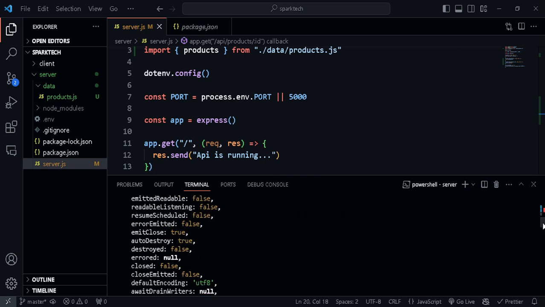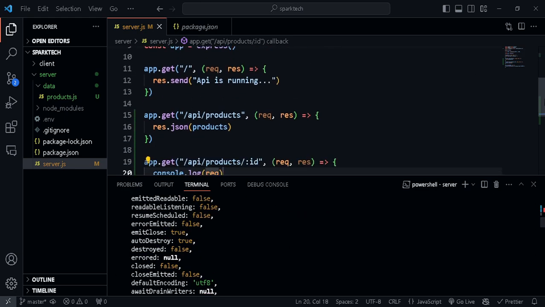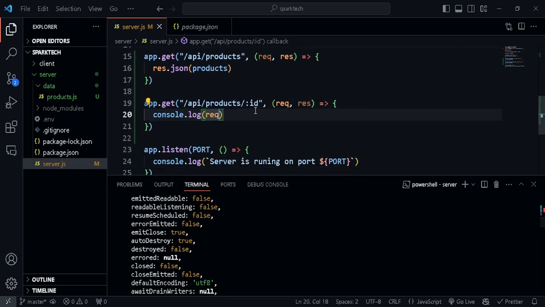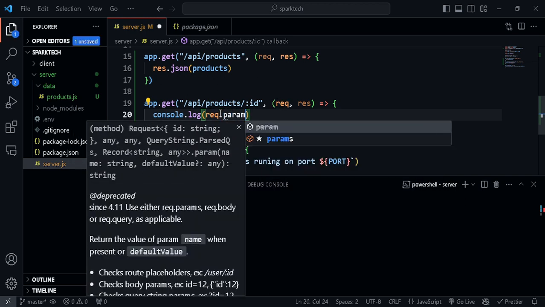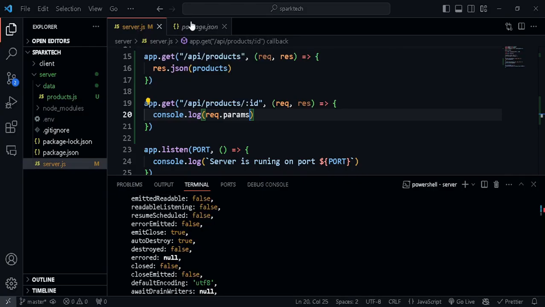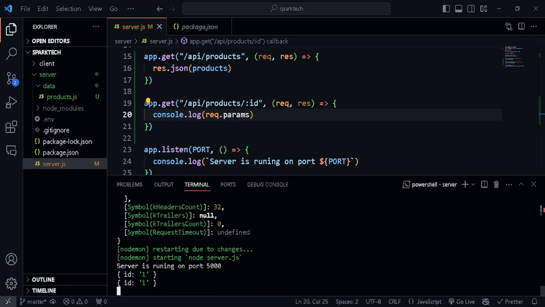In specific we have something called req.params, which will have all the parameters, if there are any. If I type in req.params and then hit the endpoint again, and you have a look at your terminal, you can see we have this id of 1, which we actually passed.